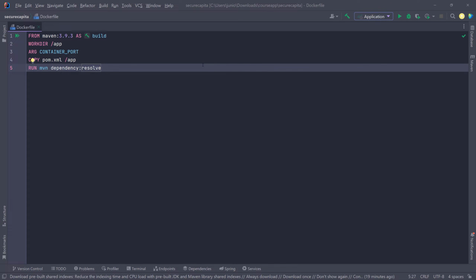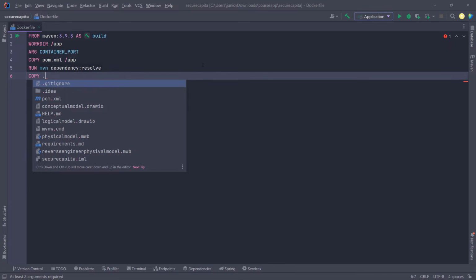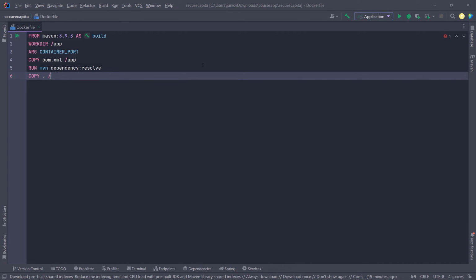So we're just going to get these dependencies so that we can build the application. And then the next thing I want to do is to copy everything else. To do this, I do a dot, and then I want to copy everything else again into the app folder. Now you can see on line 4, I copied the POM file, and then on line 6 later, I copied everything else.